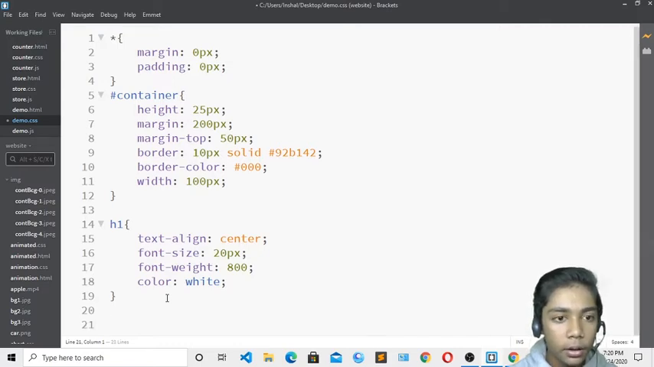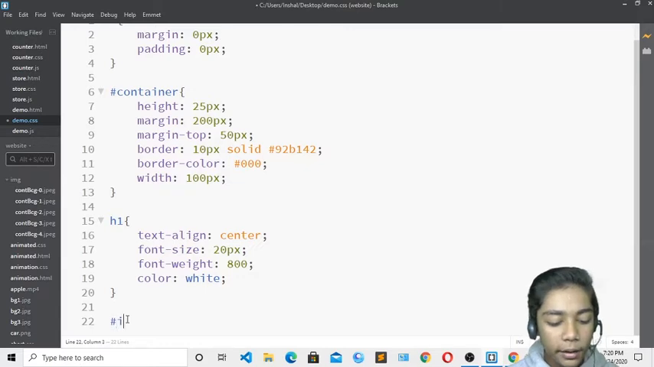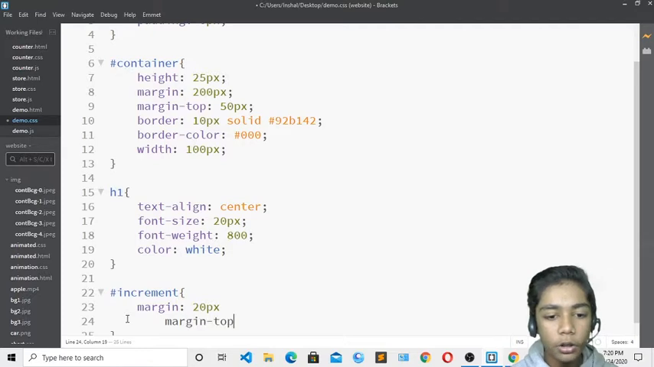Press enter over here, and over here you have to write hashtag increment, which was my class. In that I will write margin of 20 pixel, then I will write margin top 50 pixel.